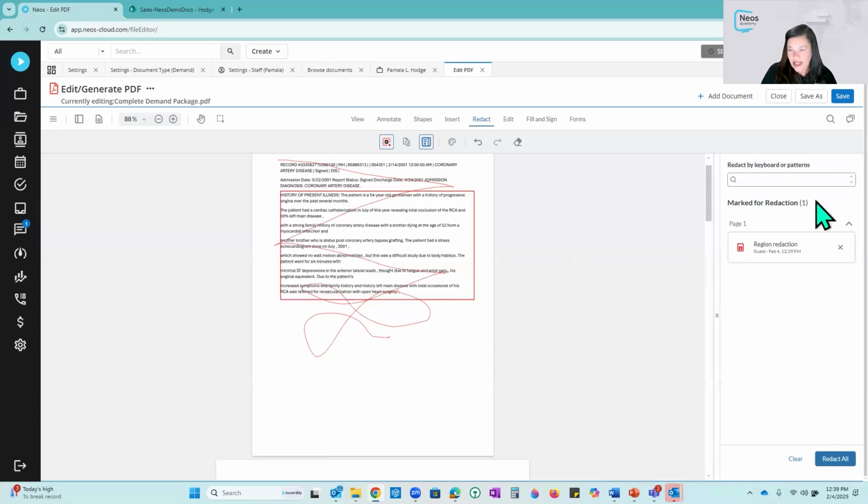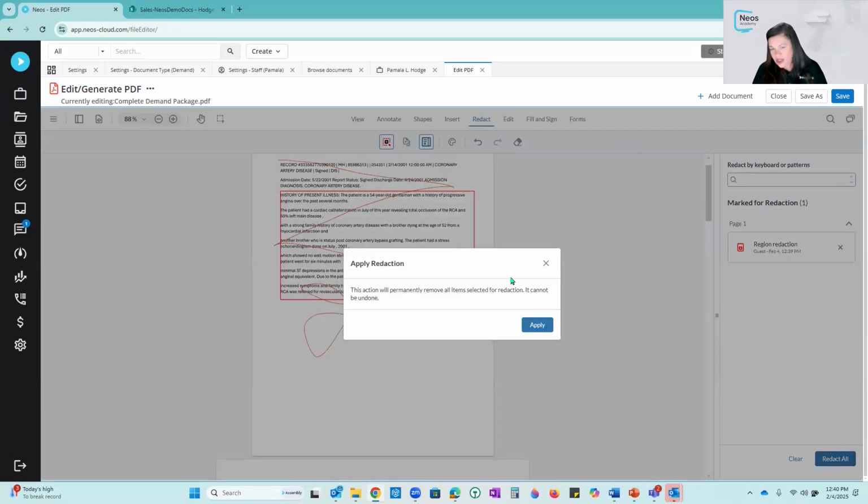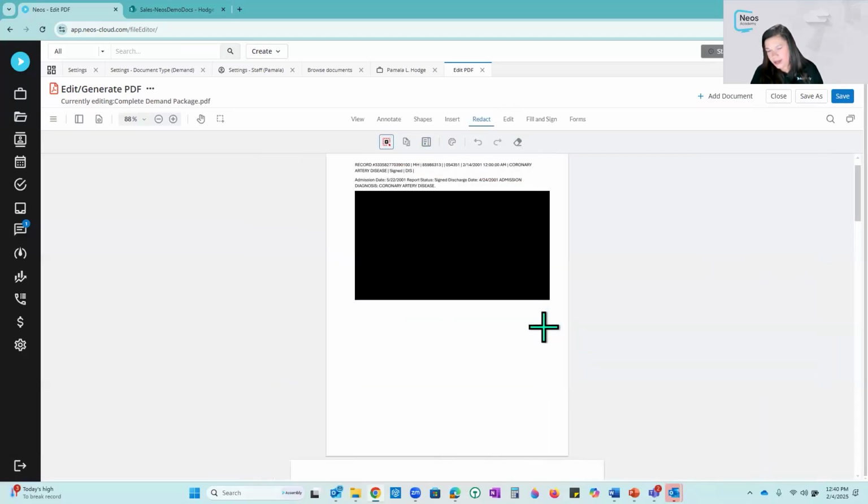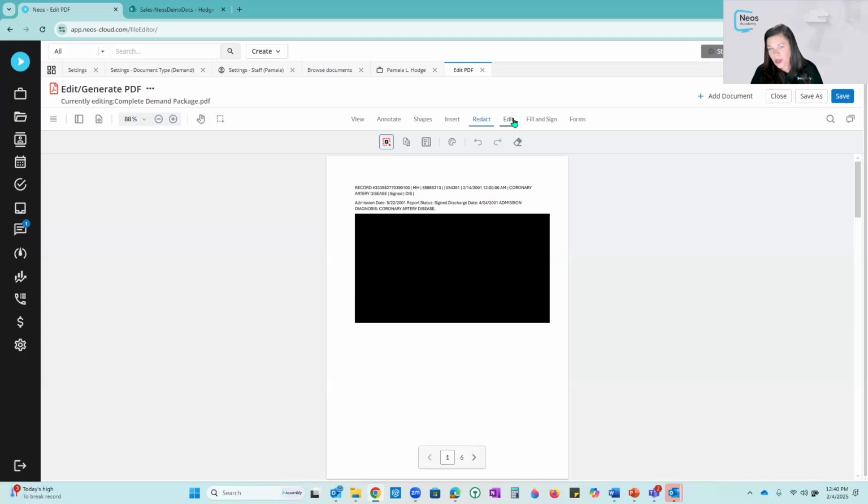If you're redacting, you will always get an option over here for what you want to do. So once you choose everything that you want to redact, you can say redact all, and it's going to redact everything and make you apply that to this document. Once it's there, it's going to be blacked out.